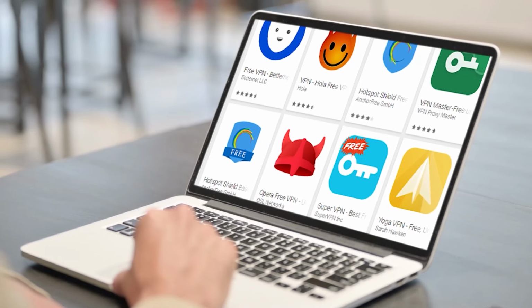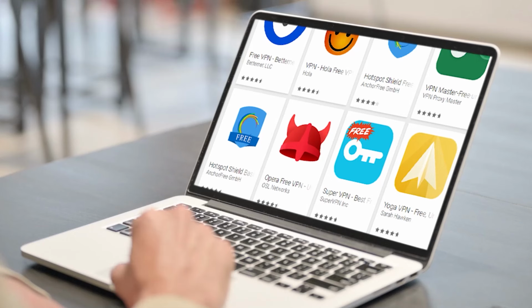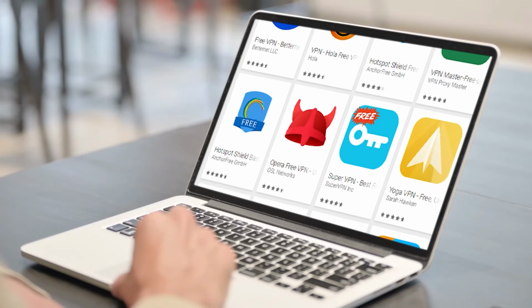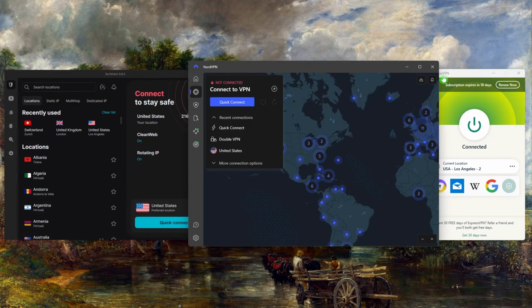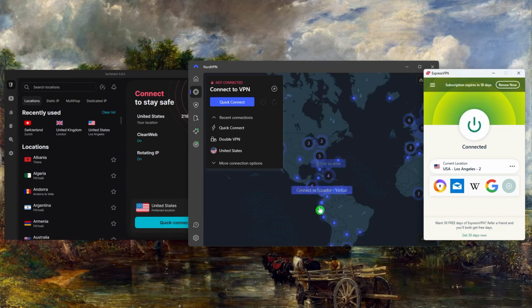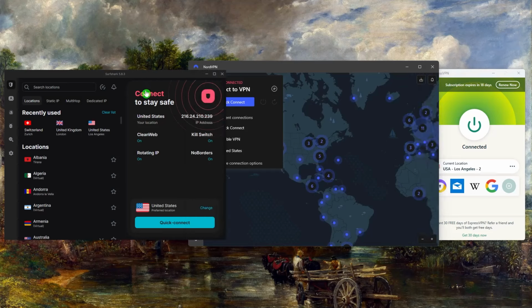And so I've tested most of the top VPN providers with Stake and have narrowed it down to three options that were not only very consistent at accessing the website, but also have all the necessary security features that would help you keep anonymous and protect your private data while using Stake. So these are going to be ExpressVPN, NordVPN, and Surfshark.